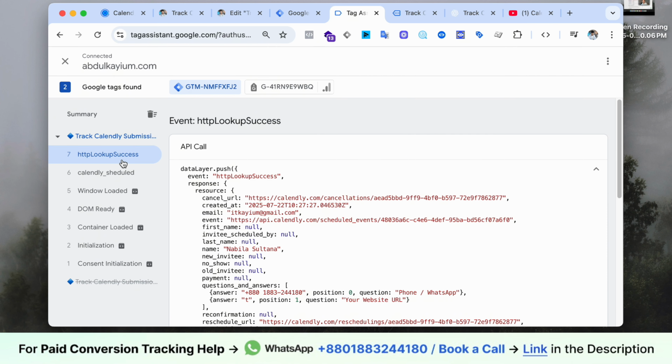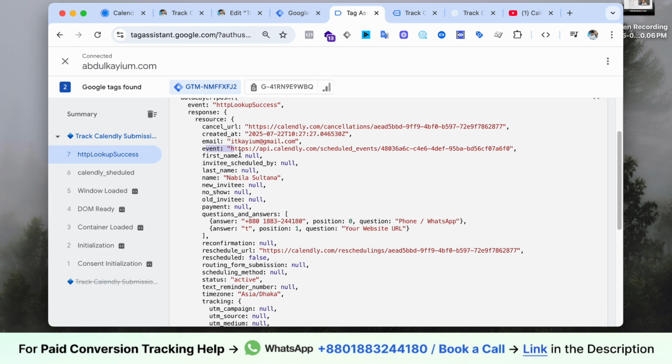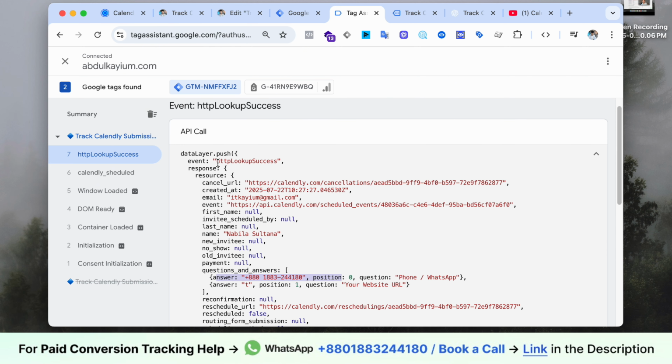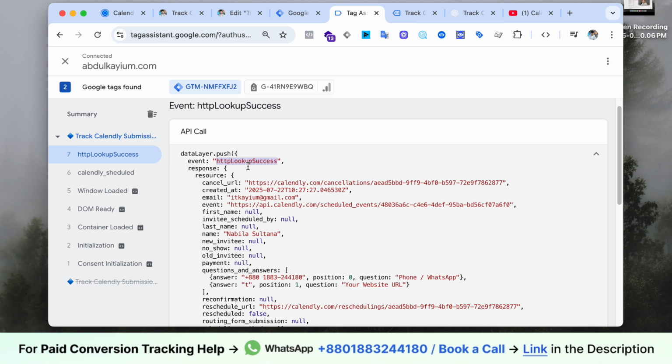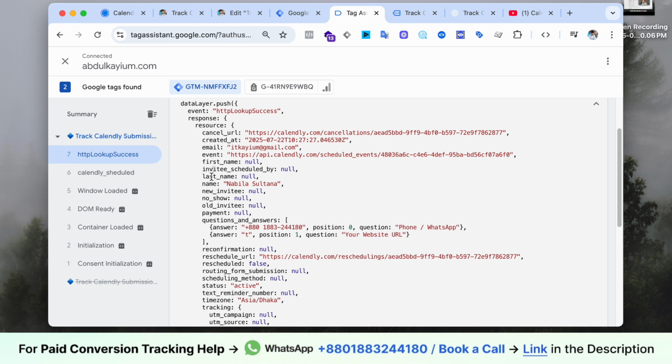Our HTTP lookup succeeded, which means here you can see the user email, name, last name, first name, and all of this necessary information. So now you can create a trigger using this event, HTTP lookup success, and then collect from here the user first name, last name, email address, phone number, website URL, whatever you need. Then you can send this data to activate your enhanced conversion tracking.